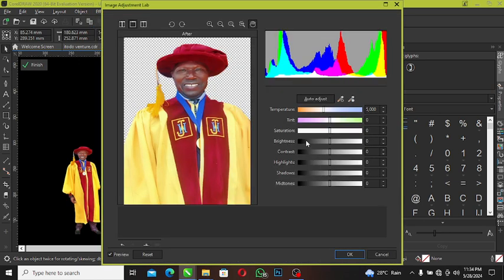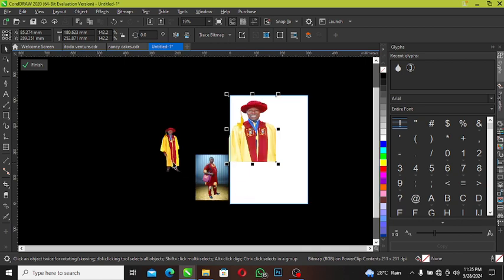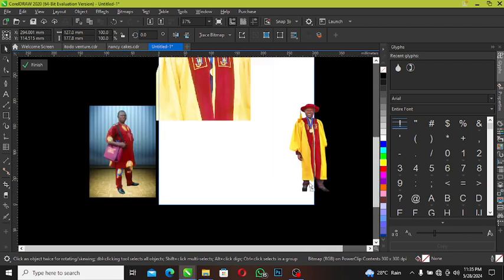I will try and dig into the picture in question by adding a little bit of temperature, brightening the color and applying a little bit of contrast. Contrast should be around 7 to 9 or thereabouts. So I'll okay it. This is what I'll be having.